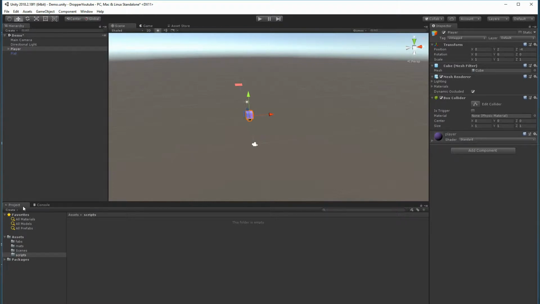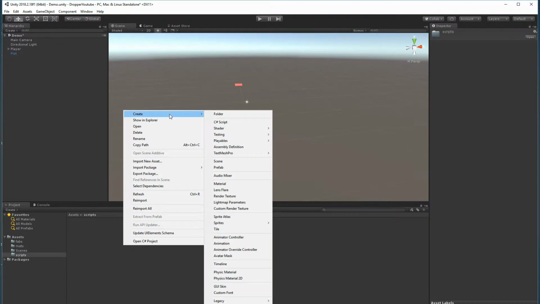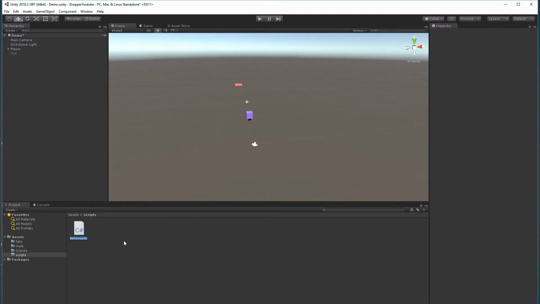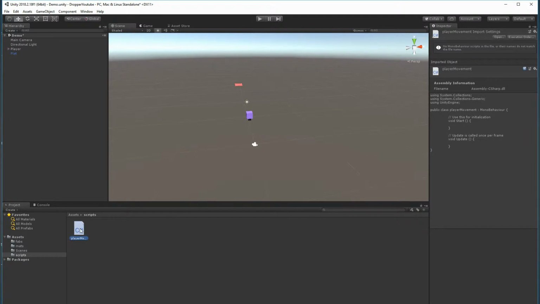So, inside my script folder, I'm just going to right click in here and create script. I'm going to call this one player movement. And just double click to open it up.